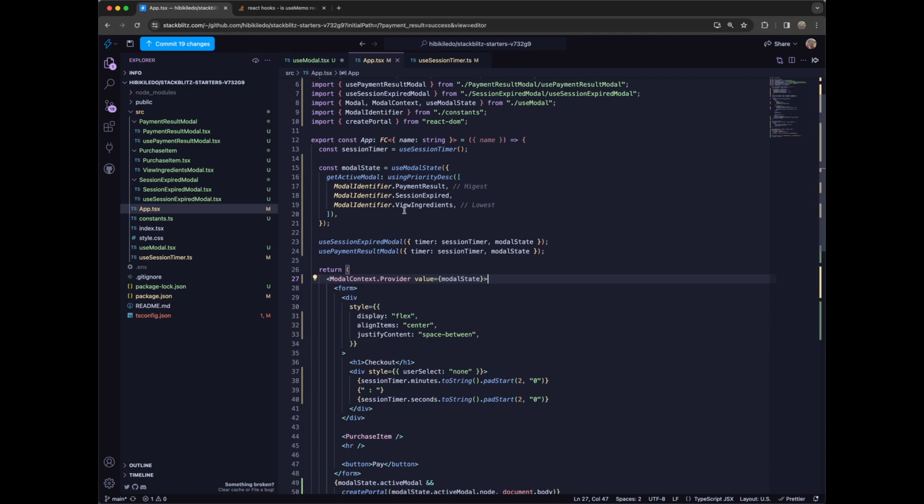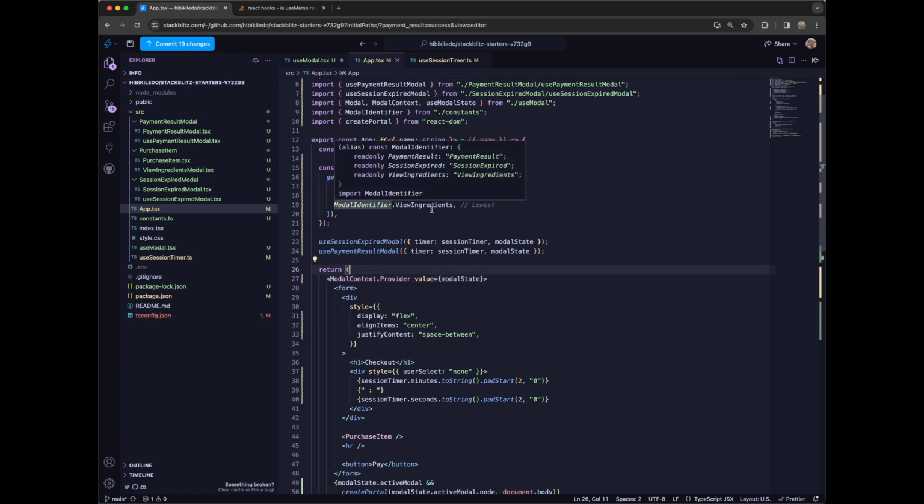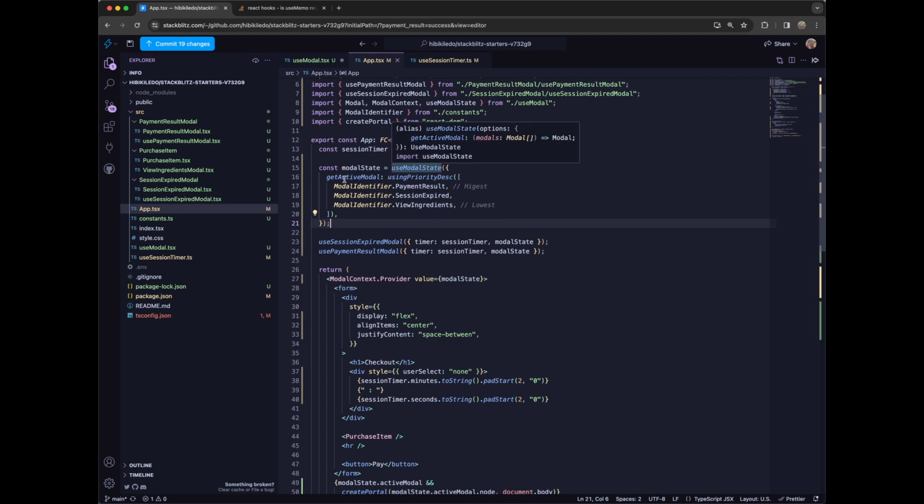Here, as you can see, we have modified a lot of parameters and also the return values of the other hooks. So the first thing, let's take a look at the use model state. Here we have the getActiveModel defined. We are using a function called use priority descending. So this one has the highest priority, payment result, and this one has the lowest priority. So in case all three hooks request to open their own model, this one will only appear. And if this one is closed, this one will appear, and it comes to this one if this one is closed. That's the concept.